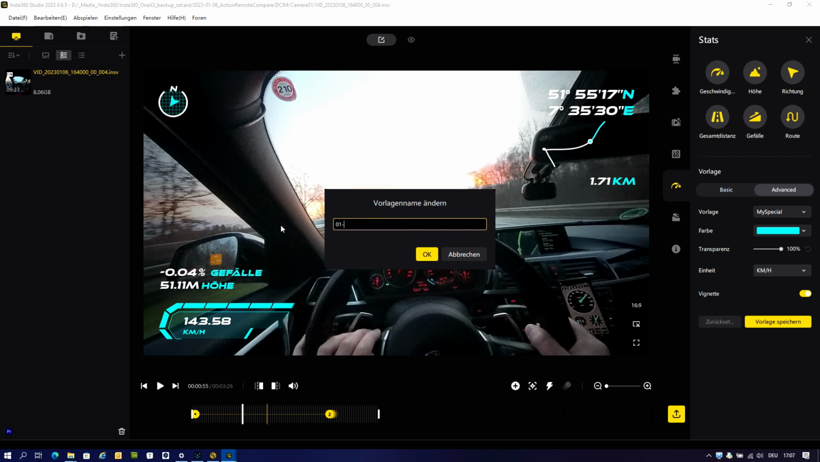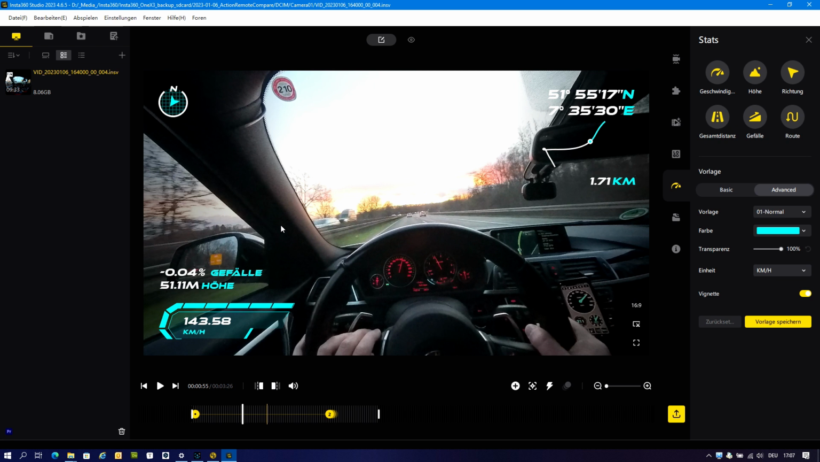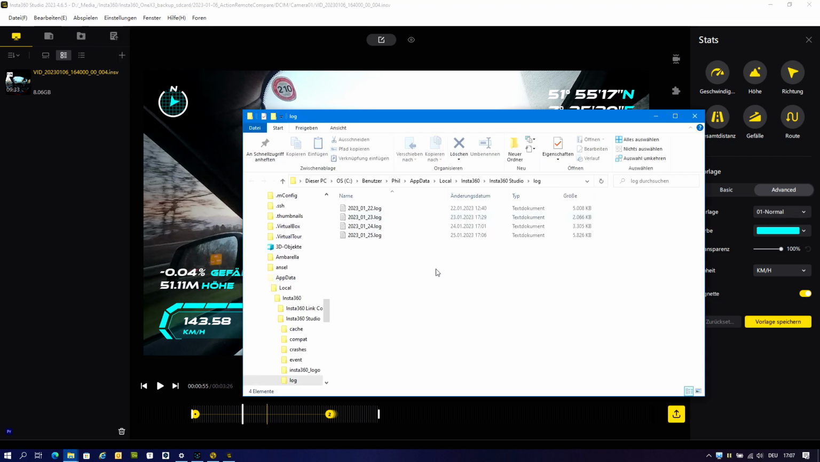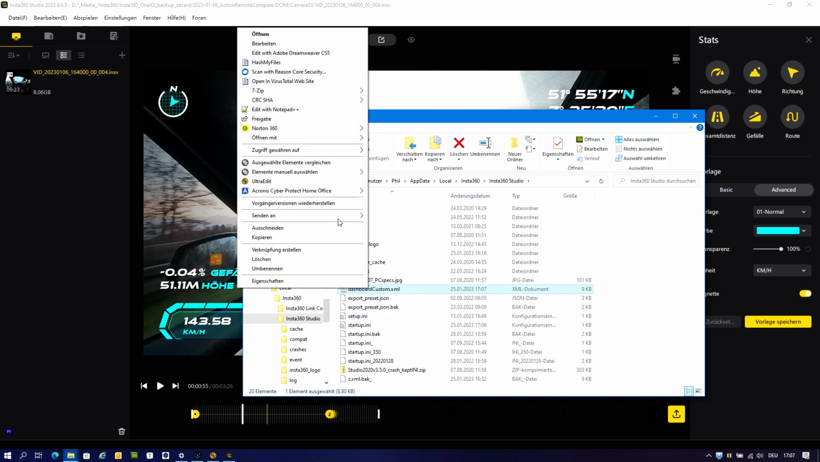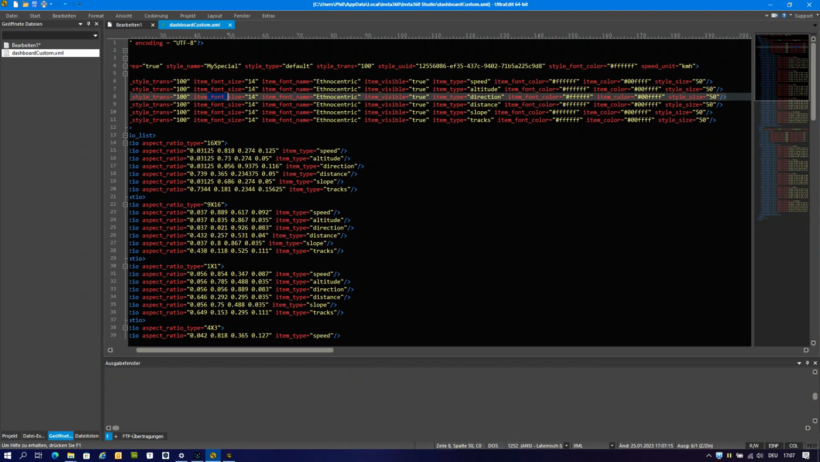Studio then creates a dashboard XML file, which you can reach by going to the settings, then select the log directory and go one level higher in the file path. And there you will find the dashboard XML, which you open in your favorite text editor. I use Ultra Edit, it's my favorite tool, so that's your choice.